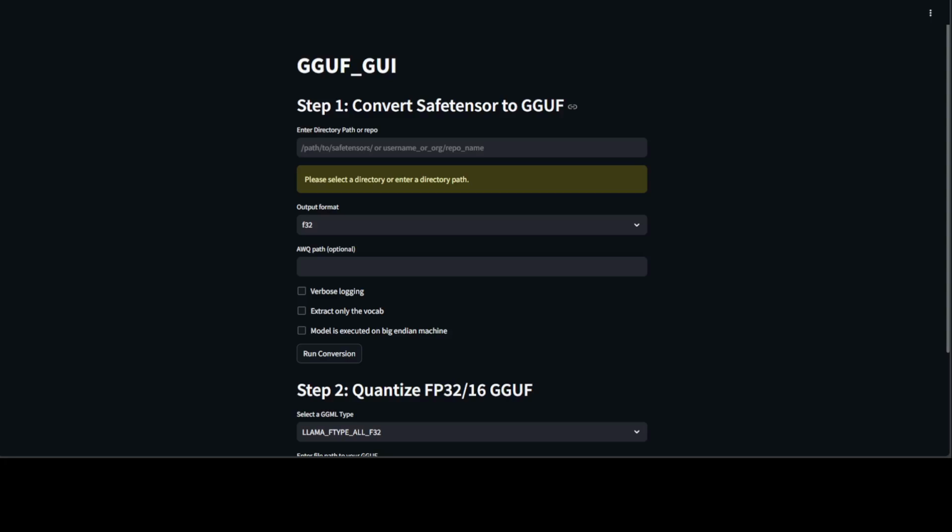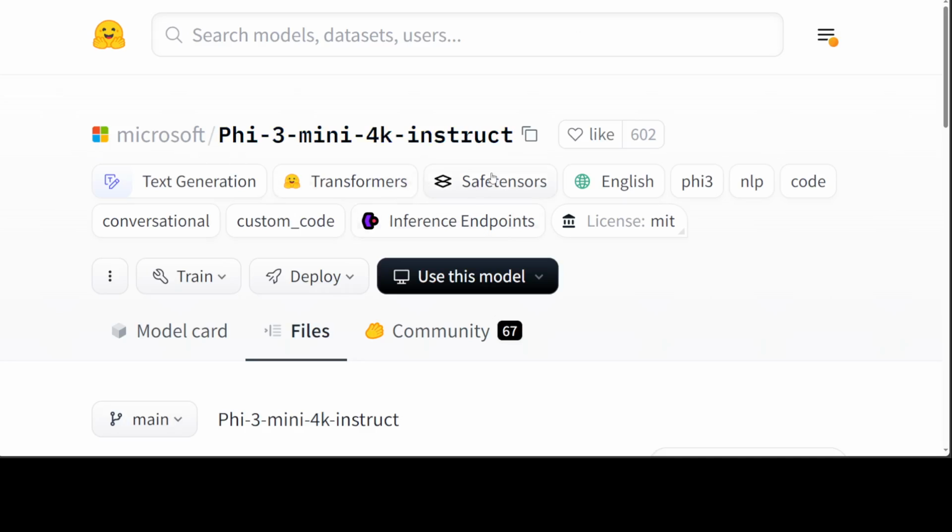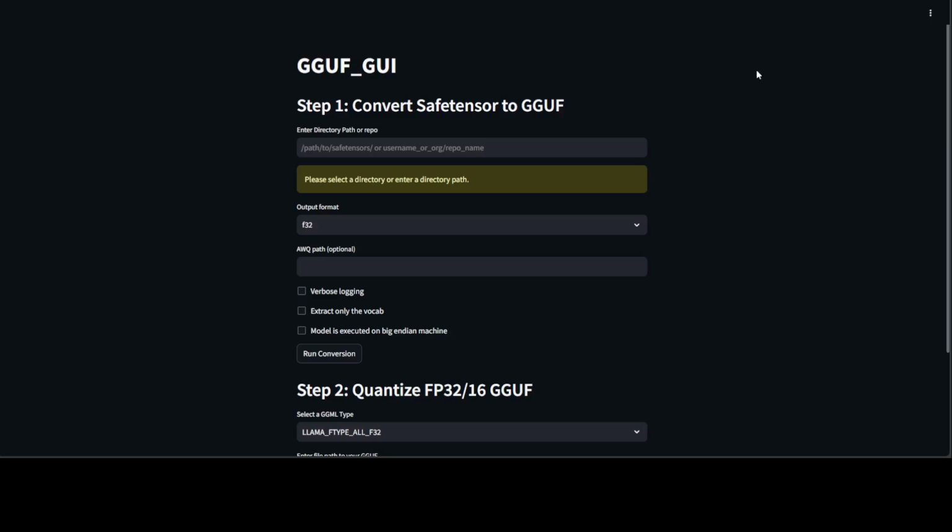So you see, step one is to select the repo or the directory path. What you can do is either download the safetensor file on your local system, or go to Hugging Face, such as this, and select any model. Maybe I'll just select this model, go back here, and put in this Microsoft Phi-3 mini 4k instruct. It's not that big, still good enough, but let's see how it goes.